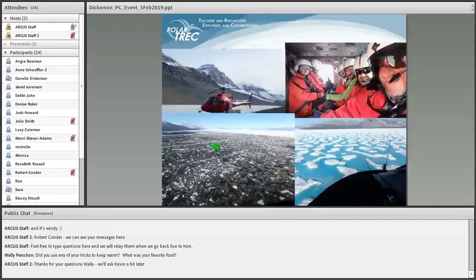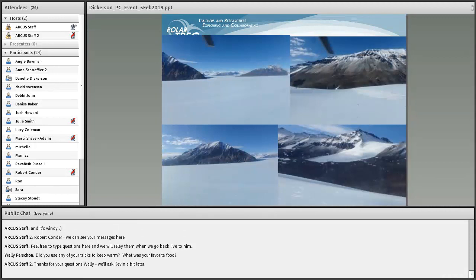Push the next button. Go to the next slide. We go flying into the dry valleys. Big, huge, jagged mountains, huge glaciers, super pretty areas. Let's go to the next slide. All right. Yeah, those are the pictures there.